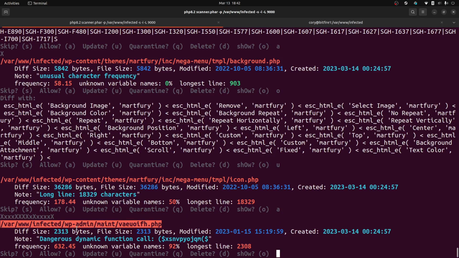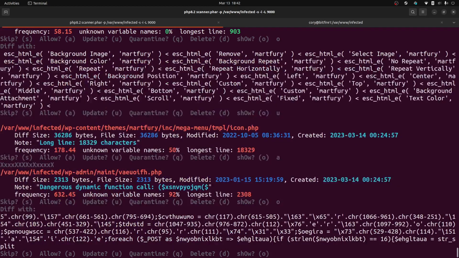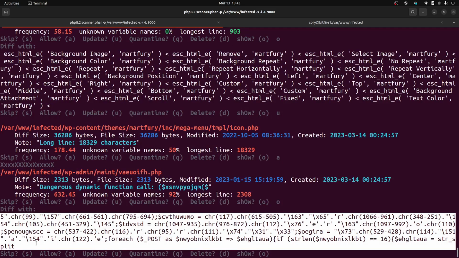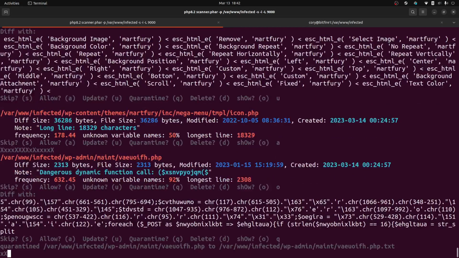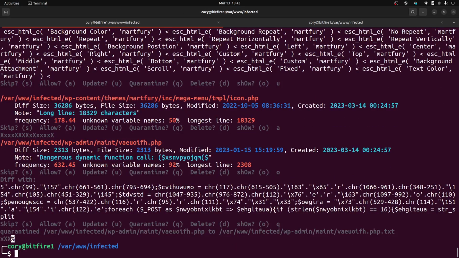Here is another dangerous dynamic function call. And I'm going to say right away, based on the file size and this unintelligible variable name, this is probably malware. And yeah, we can see, we've seen this earlier. We'll go ahead and quarantine that file. And our malware scan's complete.